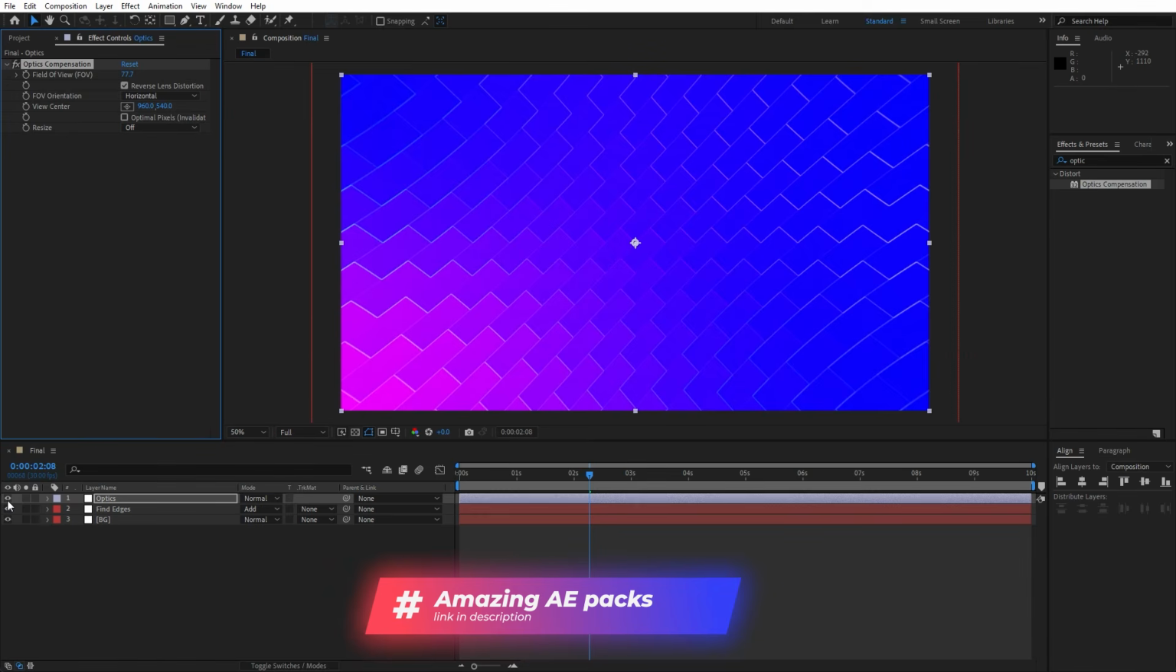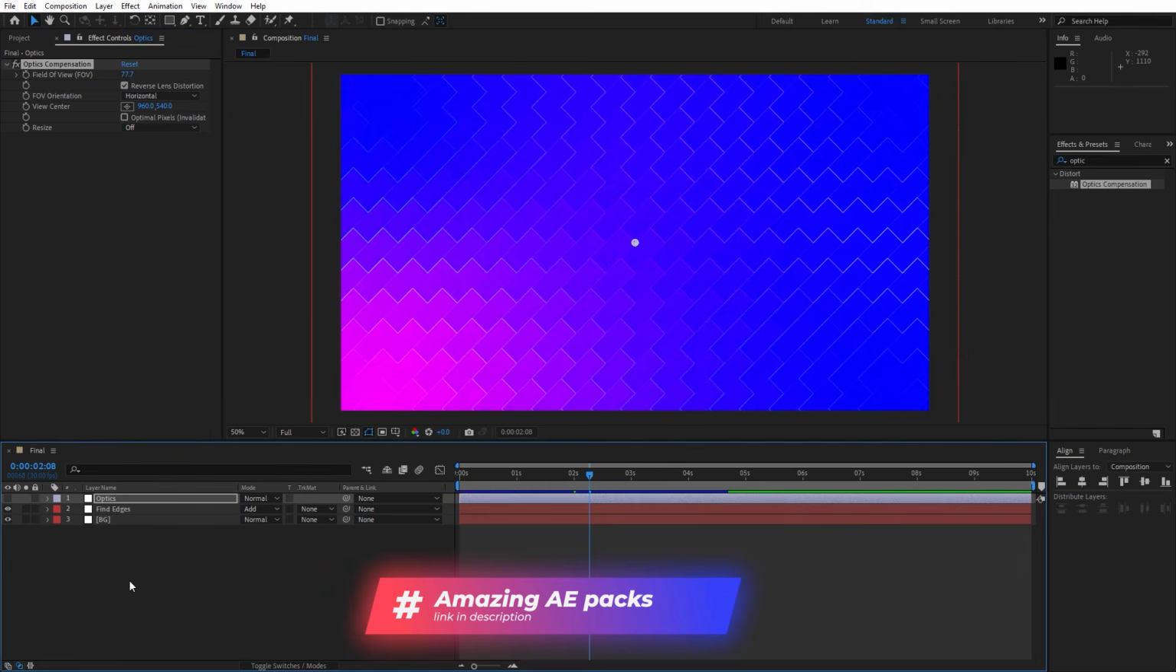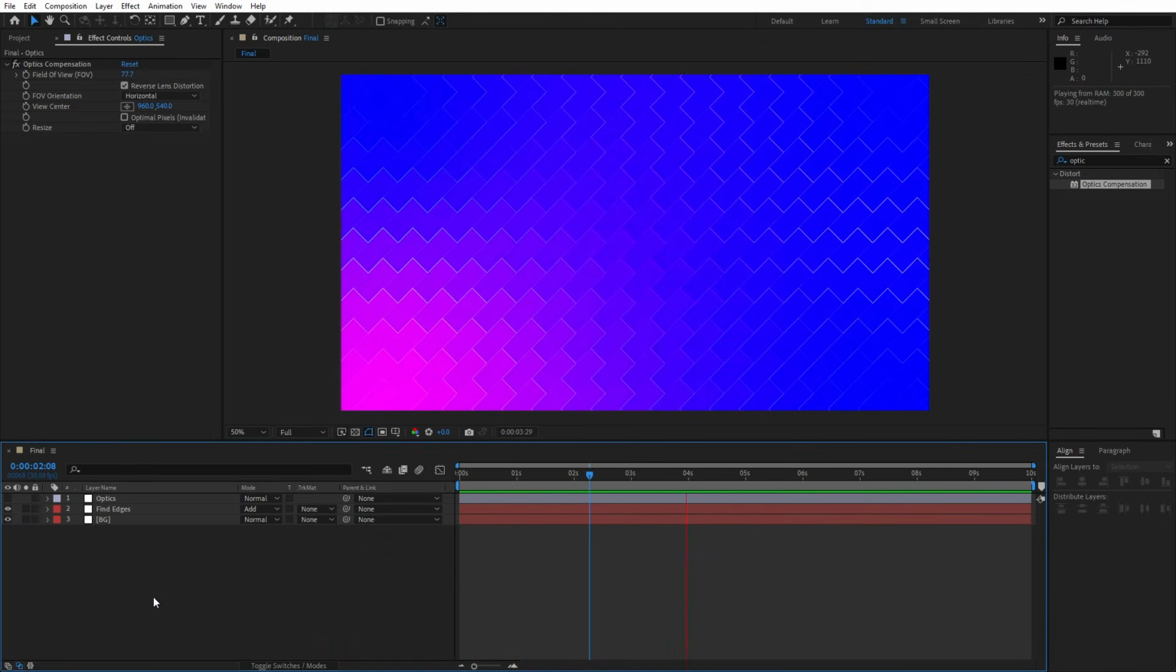And now I will just turn off this Optics Compensation for now. Let's hit 0 once again, and this is gonna be our cool looking flickering background.